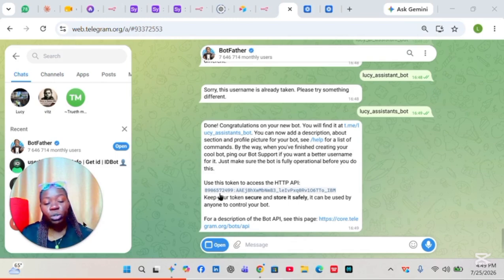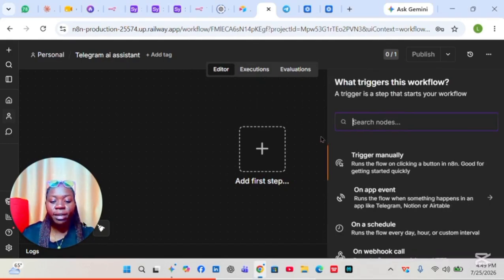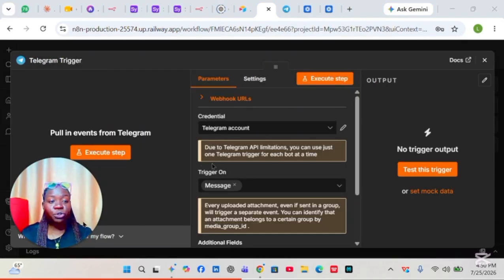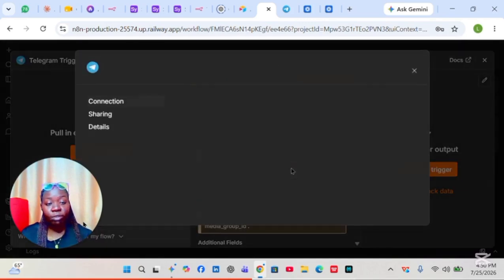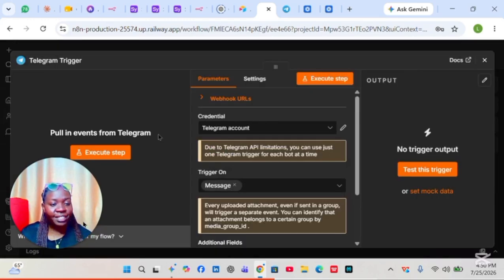This token is what you'll put in your n8n. So let's just copy it. Here you can see I'm on a blank canvas. I'll click here and search for Telegram trigger. Once you choose your Telegram trigger, of course you'll need to put your token here. I've already added mine. That is your access token. You add it here.